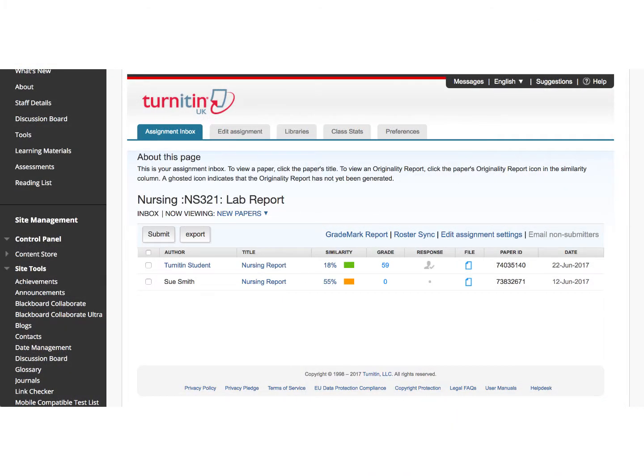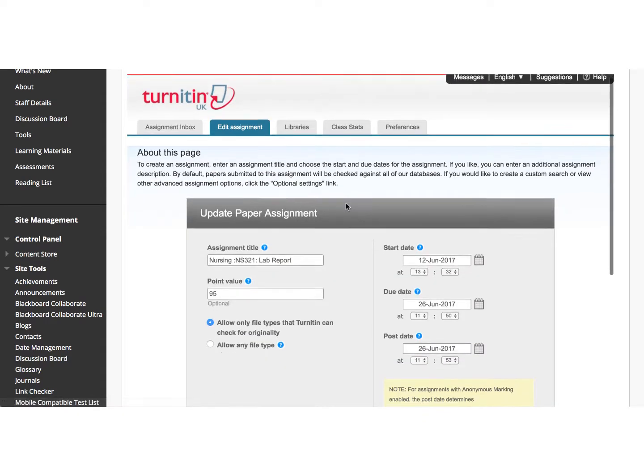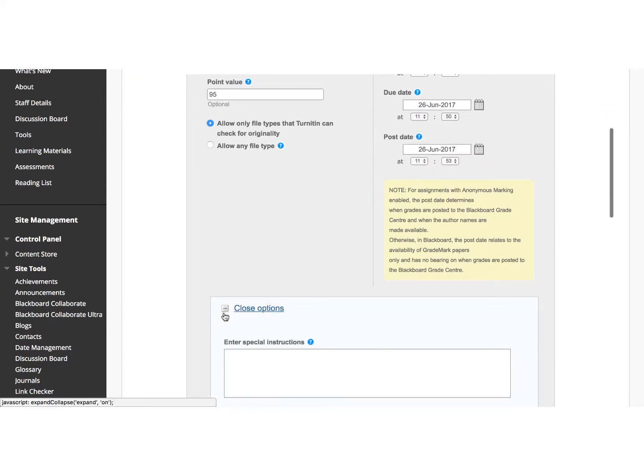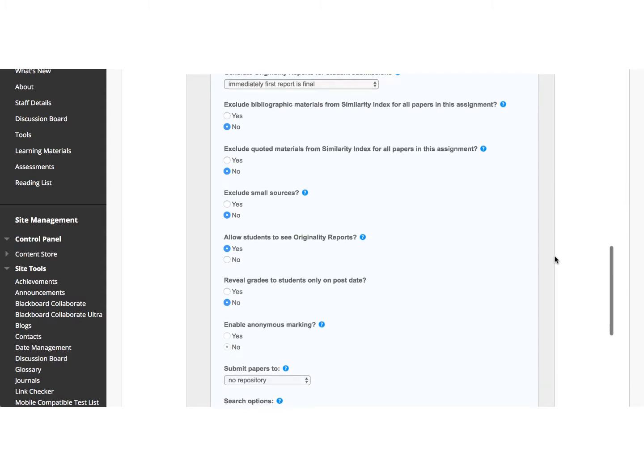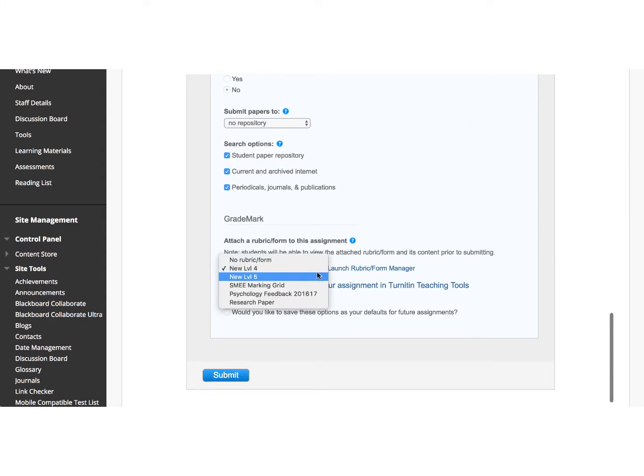To ensure that students have access to their assessment criteria, you need to attach the rubric to the Turnitin assignment. You can do this at the start of the assessment so that students are aware of the assignment expectations and the learning outcomes. Go to Edit Assignment, into your optional settings, and select the rubric which you want to use for this particular assignment.